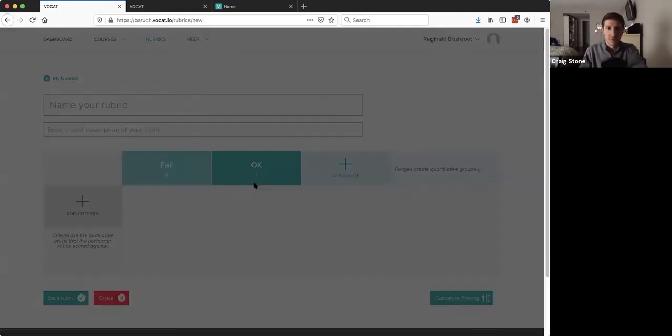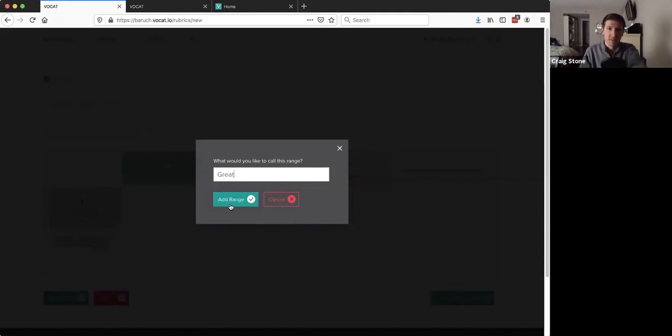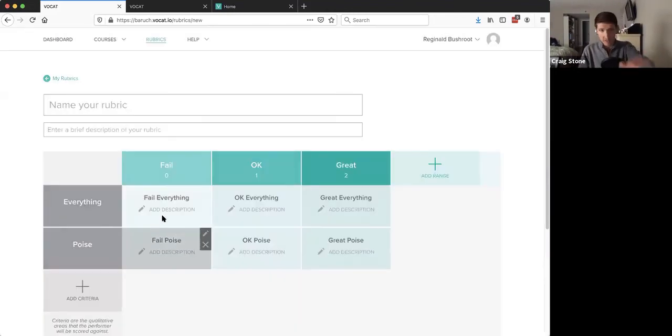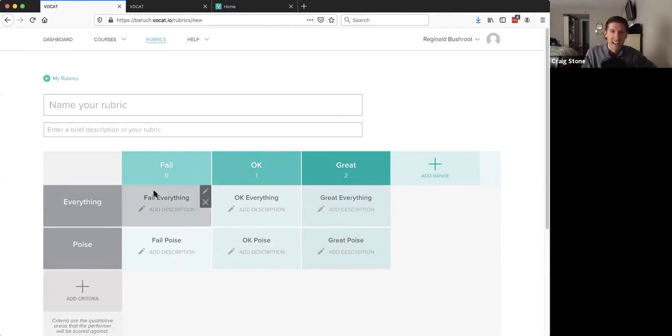what those ranges define. I'm just going to do a very brief one here. I'm just making this up as I go along. As you're filling this out, this is going to create the scale that you can grade on, and you can edit these descriptions to show your students what exactly each of these criteria means.